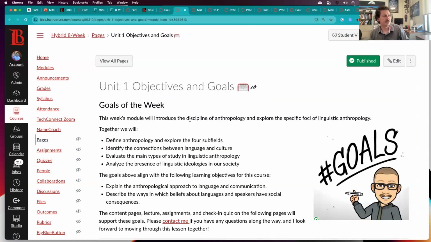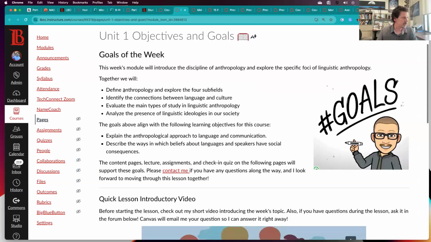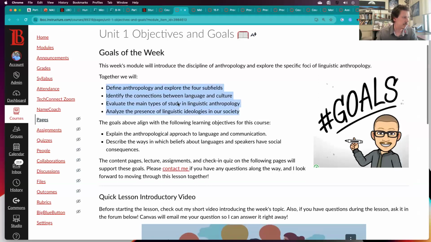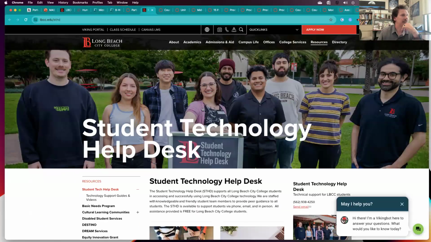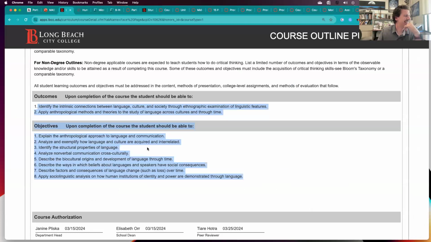Every unit begins with this page, with different content, obviously. But I tell students, here's what we're going to do. And I get into some of the details of what we're going to do. And then I say, and those things align with the following objectives for this course. Where on earth did I get those objectives? Well, oops, not there. Right here from the objectives page.